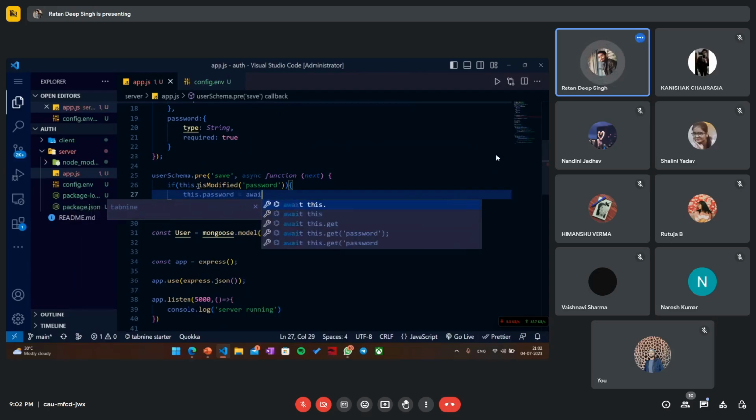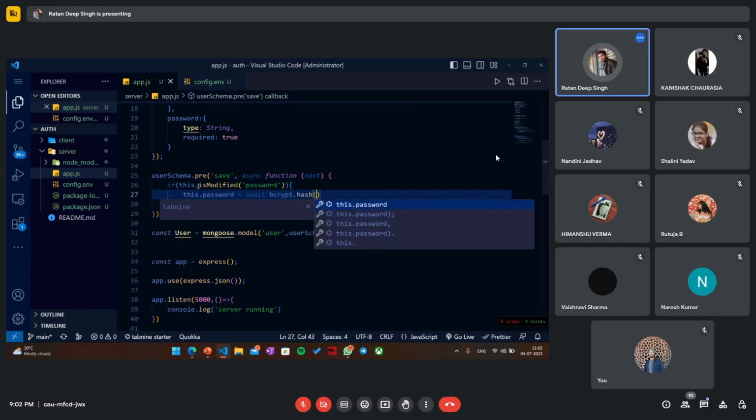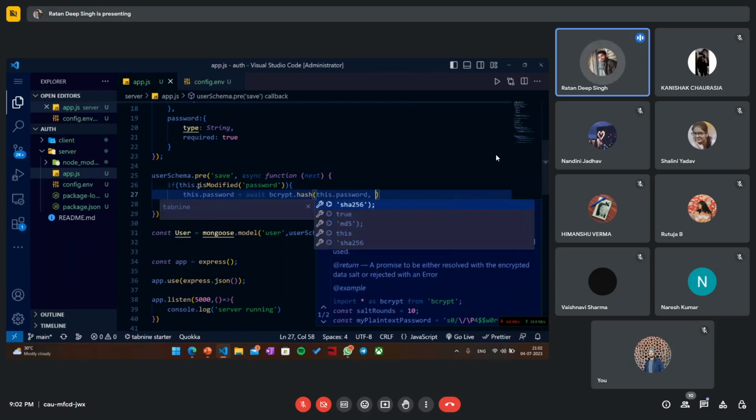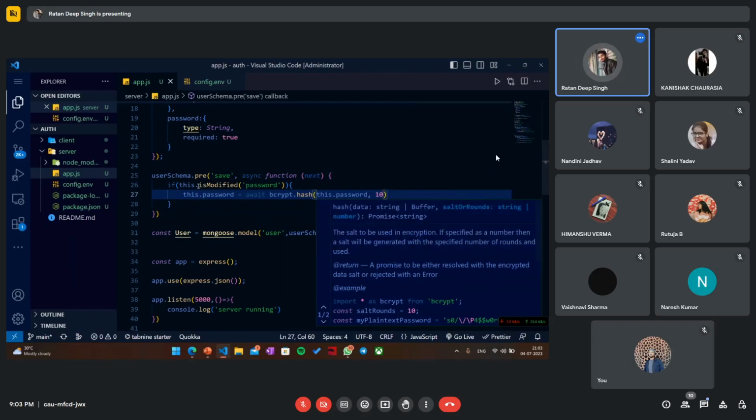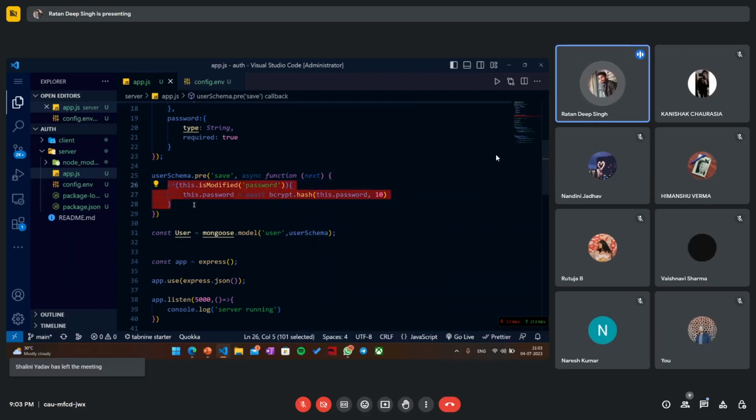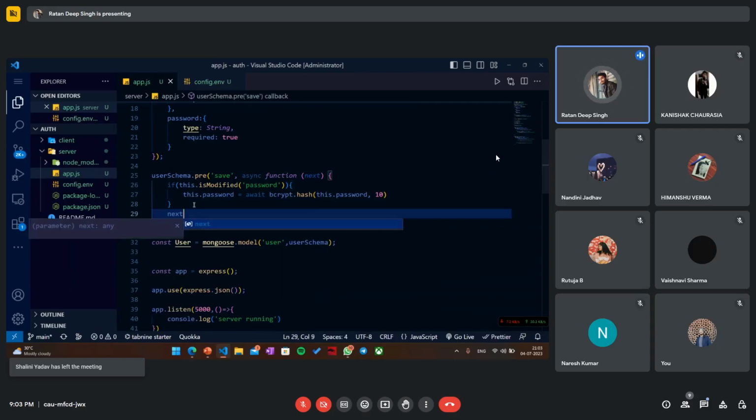How? We will use await bcrypt and just hash it. How will we hash? What do we have to hash? We have to hash our current password. Now we have to provide a second argument as an integer, like we can provide 10. It is just a key. If you are familiar with RSA or cryptography, then we provide a key there. This is also a key which we are providing to hash our password. And when this functionality is executed, we will just call next.